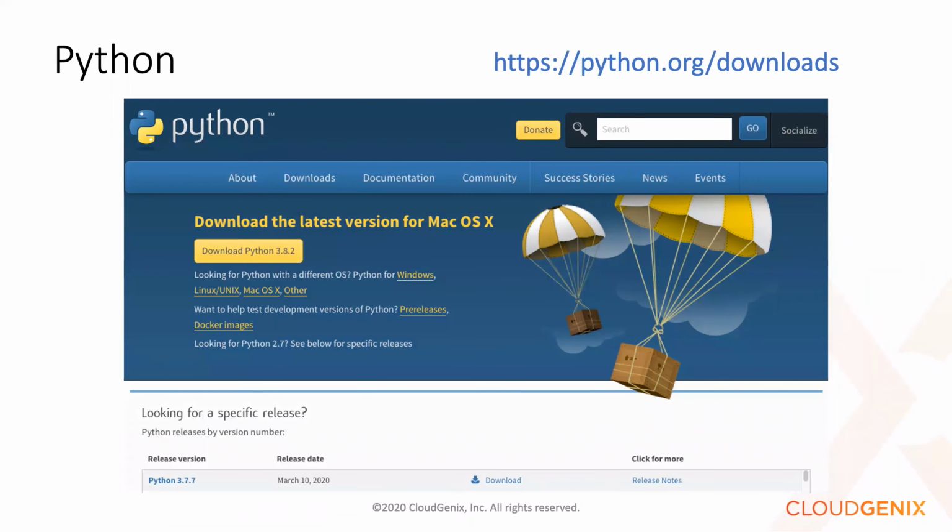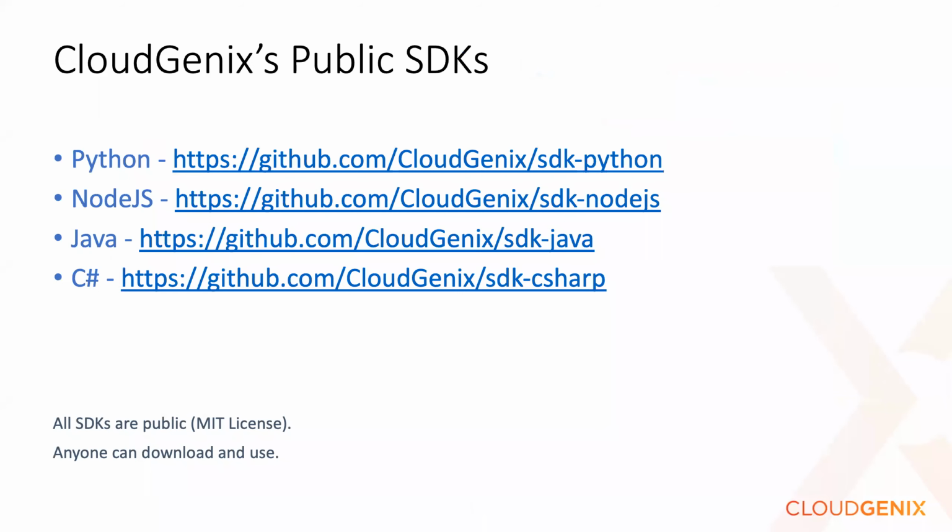So the first thing, we're going to be working with Python today. This is a link to where you can get Python and deploy it or download it for your platform. We are recommending Python 3 for all of this work. Here's a list of the CloudGenix public SDKs. Again, there's multiple languages out here, but we're going to be focusing on Python for the purposes of this demonstration.